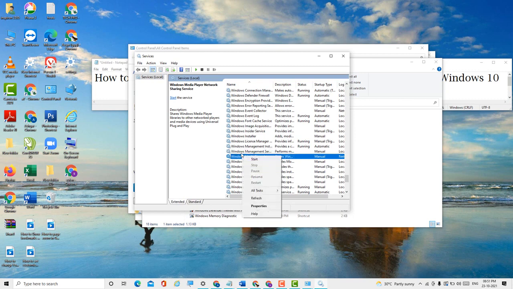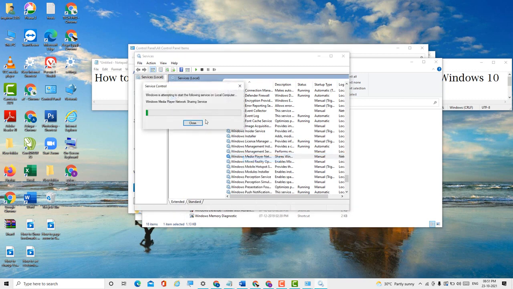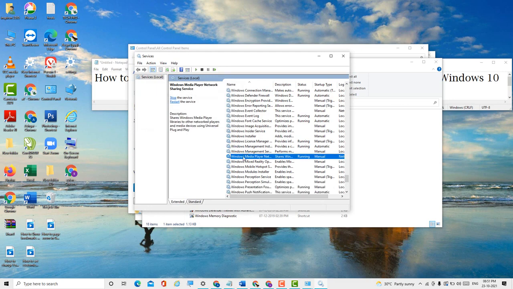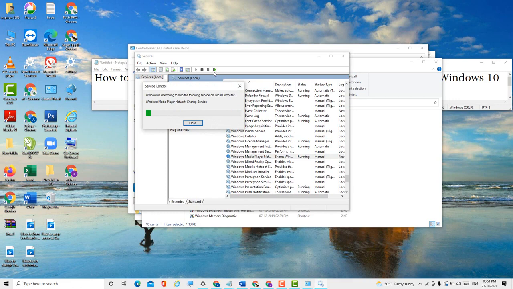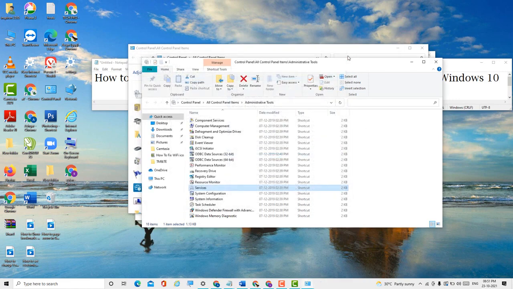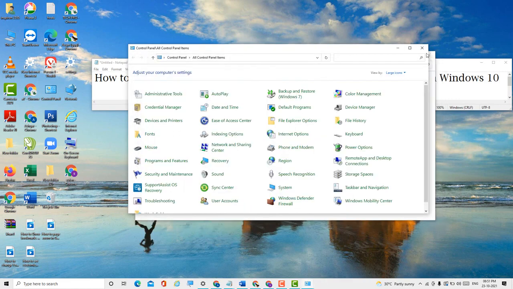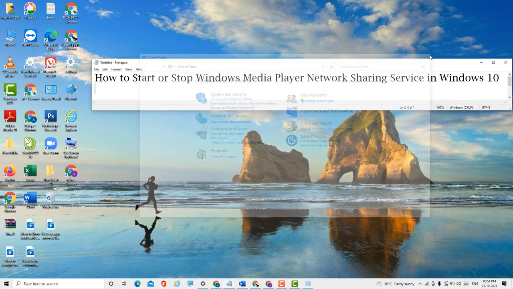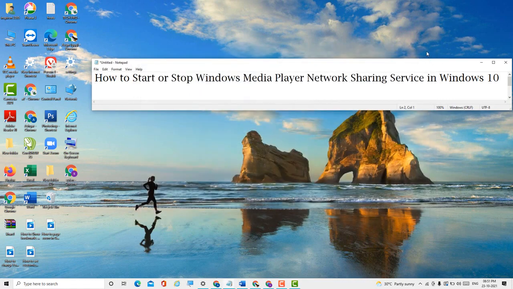Right click. If you want to start, so click on Start. And if you want to stop, so right click on Stop. So guys, this is very simple and easy method if you want to stop or start Windows Media Player network sharing services in Windows 10 PC and laptop.